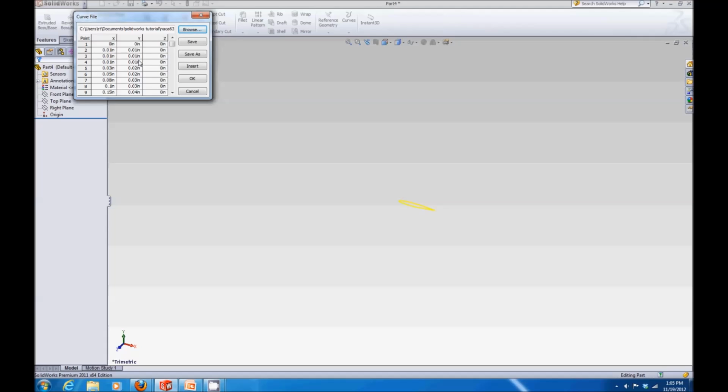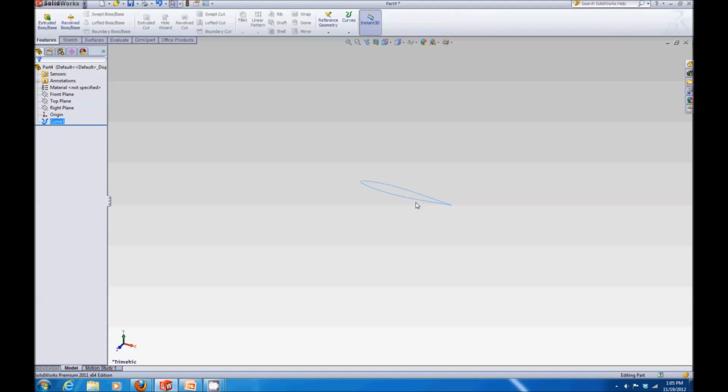If you get an error that pops up, it's because your Excel is still open. So make sure you close your Excel after you save it. That way you don't get that error. And then we can click OK. And as you can see, we have an airfoil now.